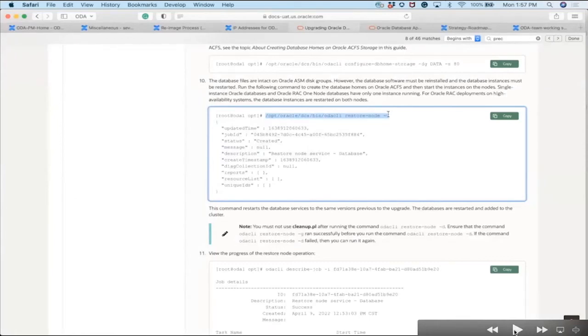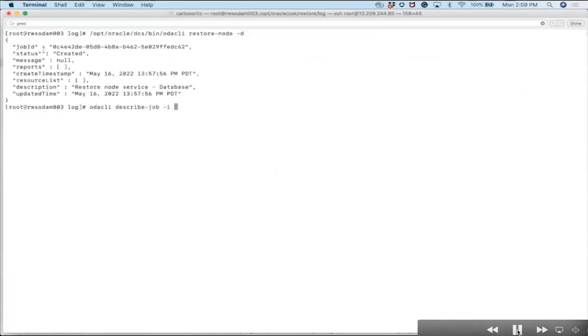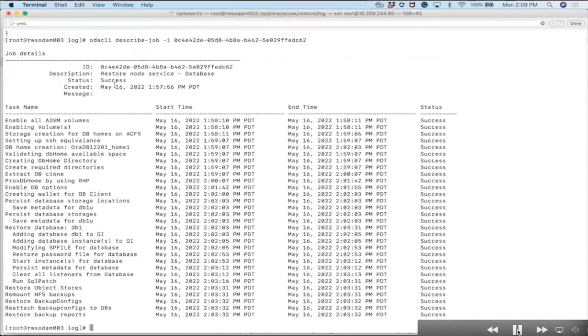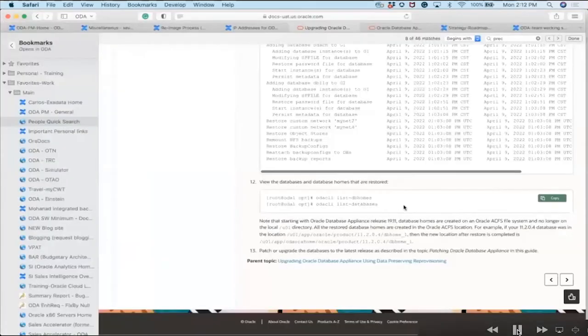Then after that, we can go and run the major last step, restoring our databases. We run this. This one we're going to describe to just show all the different tasks that were run. But after running this, our databases are up and running: 12.2 databases in our 19.15 Oracle Database Appliance.